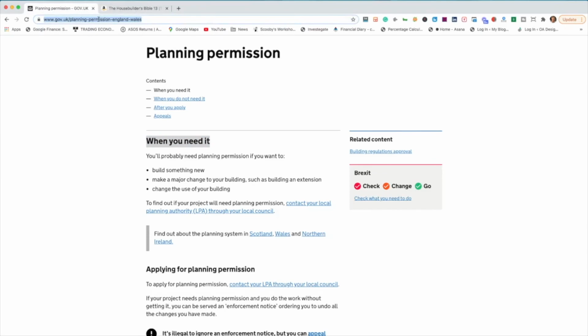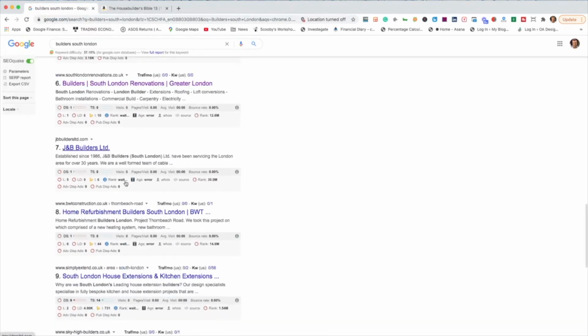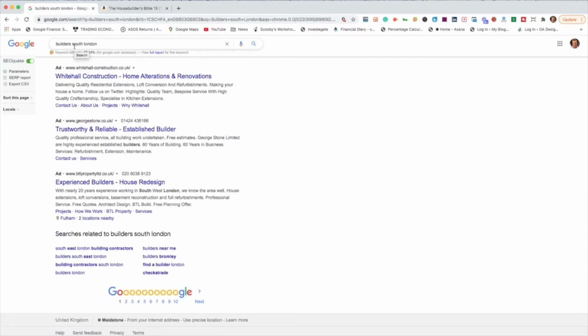So we want to put that into a Google search, and we want to try and find what is going to be related to this keyword. It's going to make our content extremely relevant when people search for our target keyword. Also, if people type in other variations of our keyword, then this is going to help us come up. So at the bottom here, searches related to Builders South London.